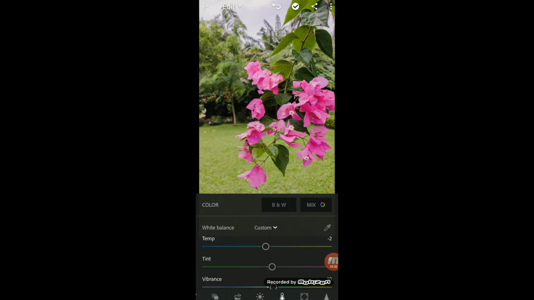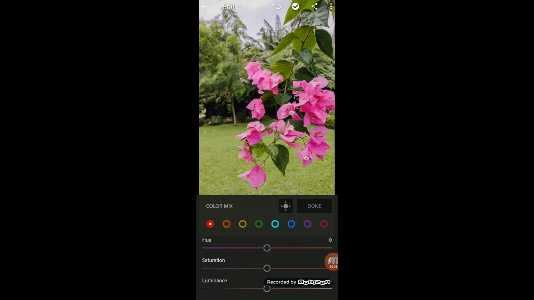B&W is basically black and white, so if you want your pictures to be black and white, this is where you're going to be editing it. I'm not going to touch that, but you're going to go to the Mix section, and this is where you're going to do your major color manipulation. Okay, so first of all, it's going to open up in the red section. So hue, saturation, luminance, or we like to call it HSL sliders.